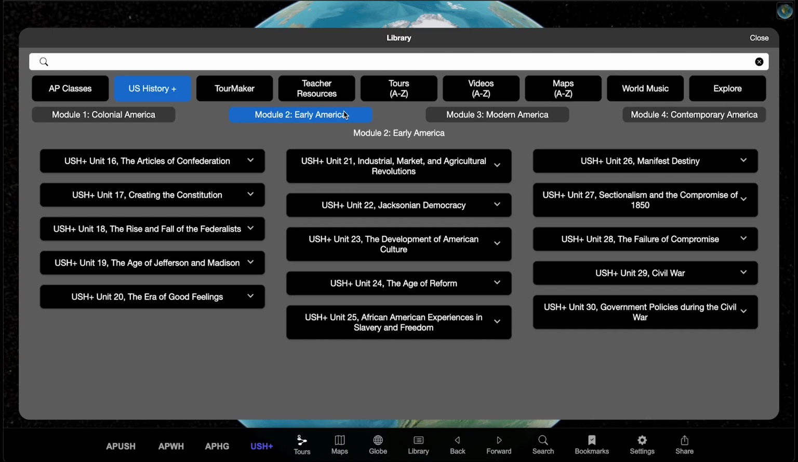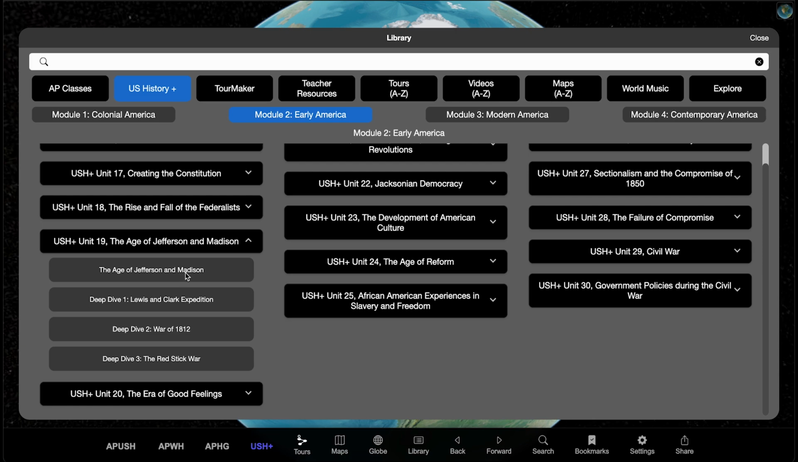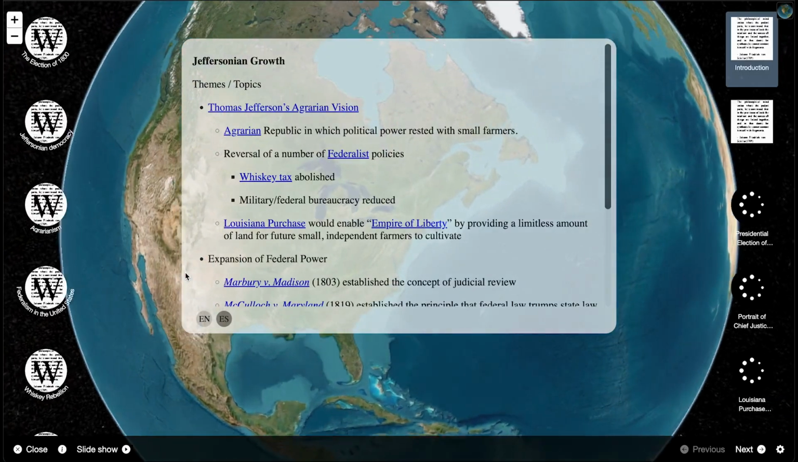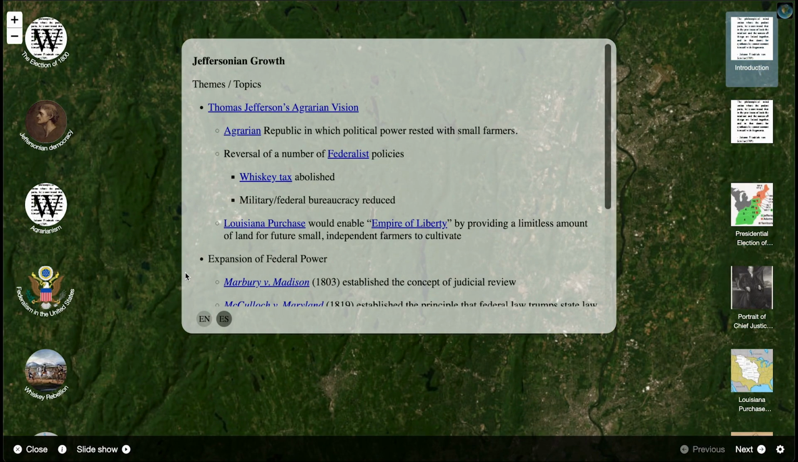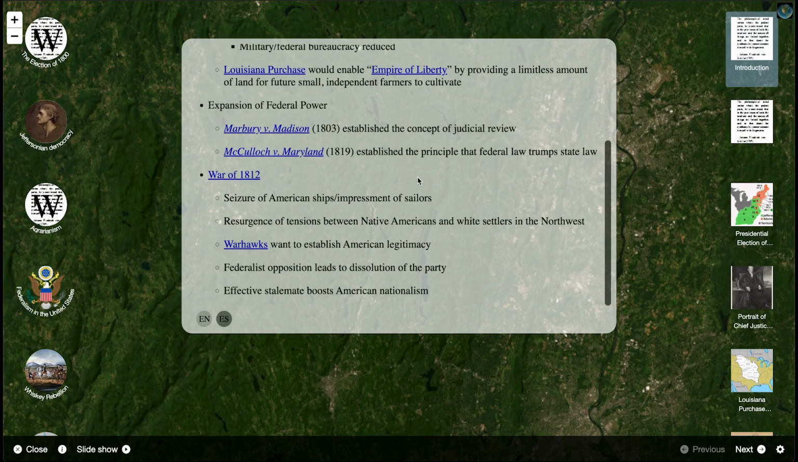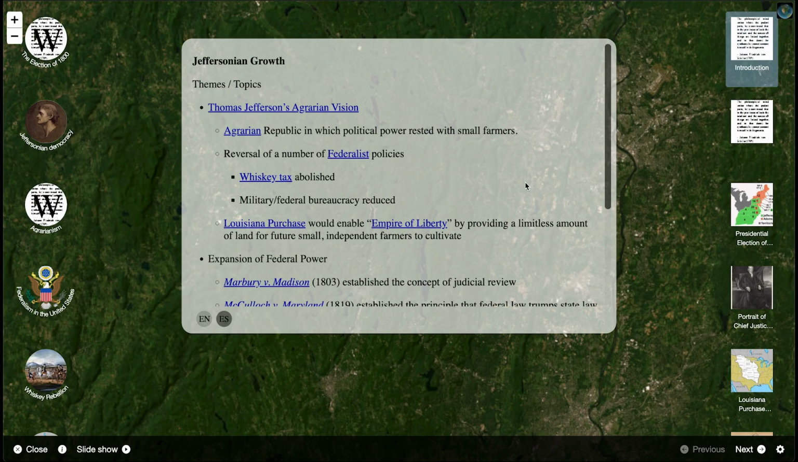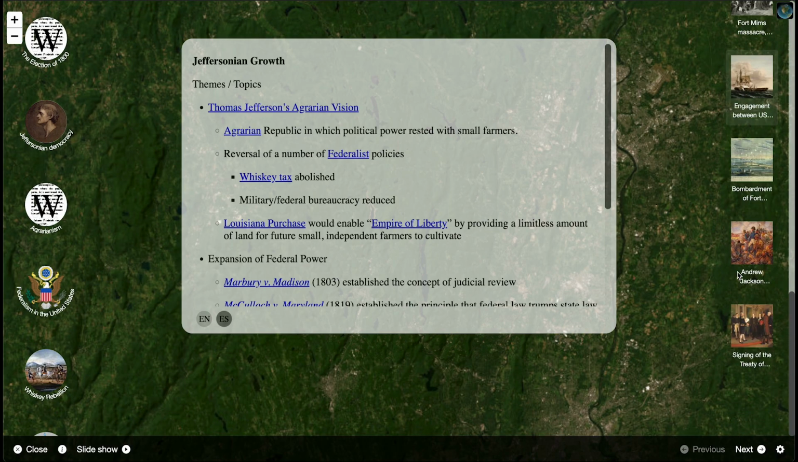Let's take a look inside Module 2 of the survey and go to Unit 19, The Age of Jefferson and Madison. This is one of over 400 tours we've created for our 4 separate courses. We can get a better idea of the resources Cultural Atlas has to offer here. As you'll see, the first slide of each topic tour begins with a summary of themes and topics for the unit. Culture Atlas tours are interactive slideshow narratives covering common U.S. History Survey trajectories and topics, with related subjects explored in more detail in supplementary deep dives, which we will discuss later.